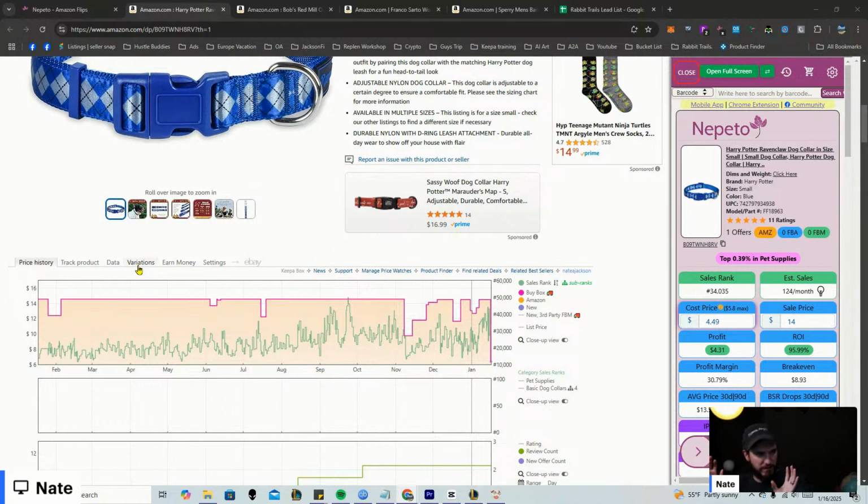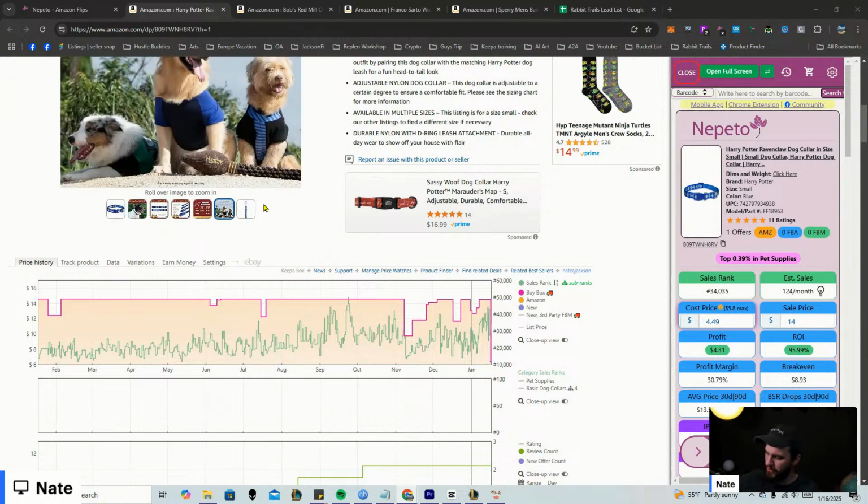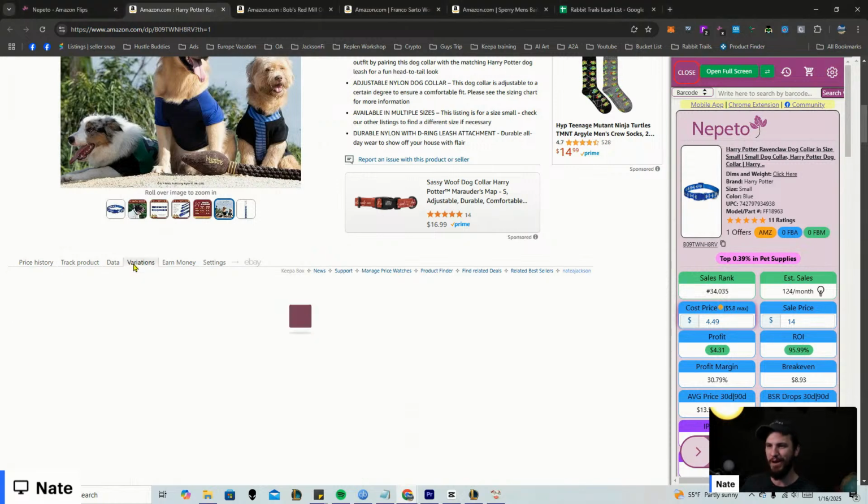Hopefully everyone here is using Keepa. This is by far the most utilized tool for Amazon sellers. There is no replacement for it. If there's a tool that says, oh, you can get rid of Keepa, you don't need it because you have us now, they're lying to you. That is not a thing. There is no competition for Keepa. So I'm gonna click here on the variations tab.